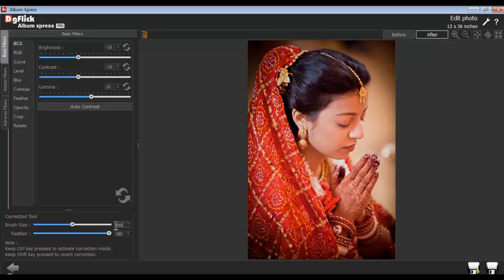Adjust the brush size and the feather of the correction tool from here. Keep the Control key pressed to activate the correction mode. And keep the Shift key pressed to revert the correction. You'll find the correction tool in every option. Or you can use the Reset All button to reset the changes.